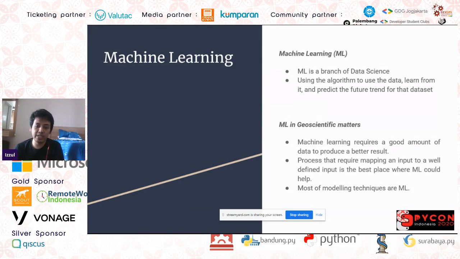Basically, any kind of modern modeling technique is a machine learning method. Like when we ask the computer to run a Kriging interpolation, make a three-dimensional voxel, or do any kind of inversion, as I also mentioned earlier, that is basically a machine learning tool.